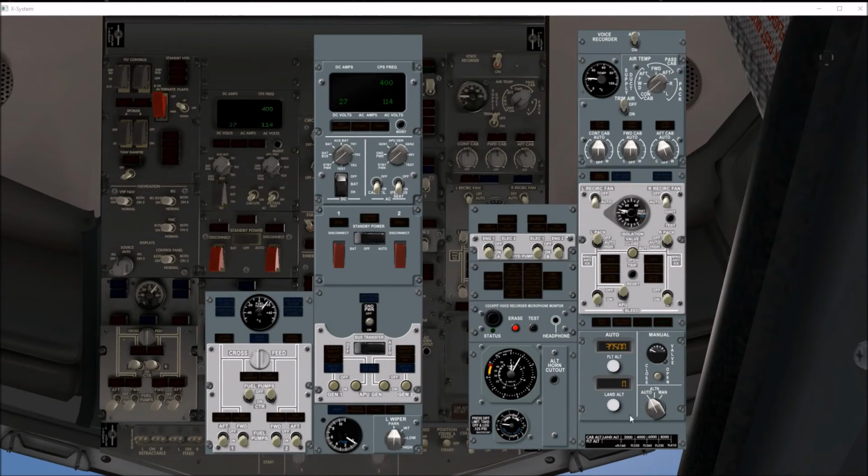Then there'll be a center panel that runs between those two halves, and of course then the light panel. The overhead forward panel has the light switches and the APU start switch and several other gauges. So it's coming right along, and I should be able to have this done before too long.